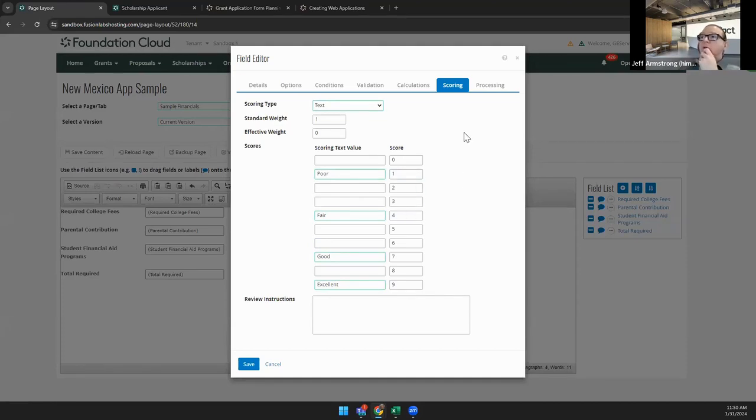So as you're configuring your web apps for scoring, certainly just keep in mind, you've got to decide which fields you want to be reviewed and scored, and then how you want those to work.